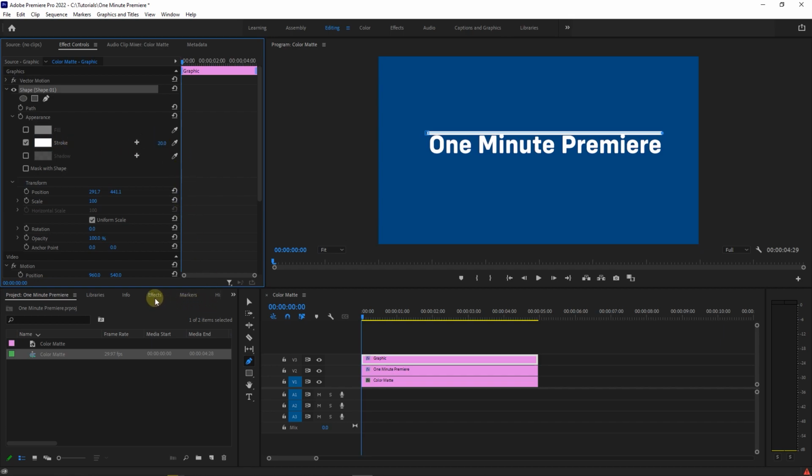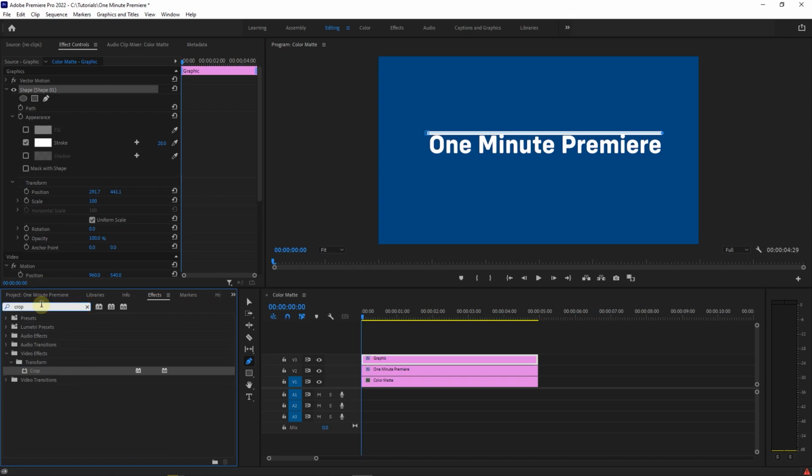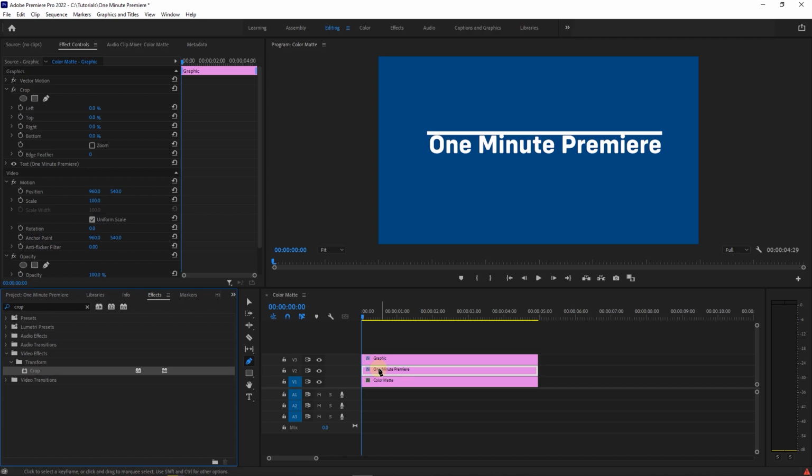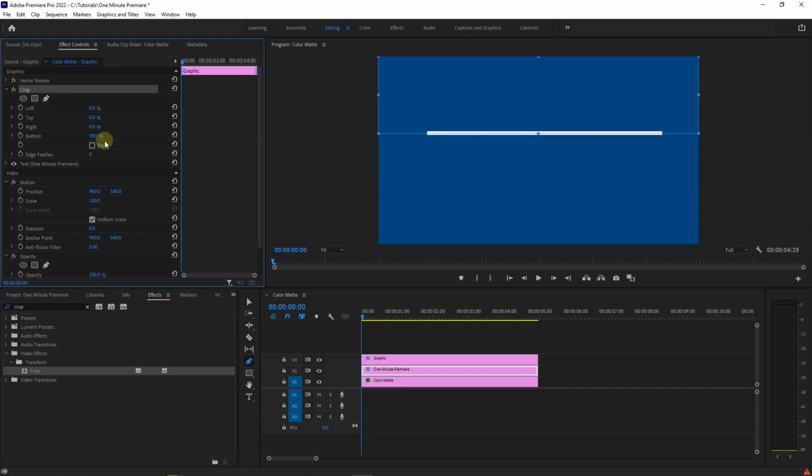Now go to Effects panel and search for Crop. Drag and drop crop effect into your text, which is in the middle track. With your text selected, go to Effect Controls and under Crop first, click on the crop to see the handles in preview window, then increase bottom value until you can't see the text.